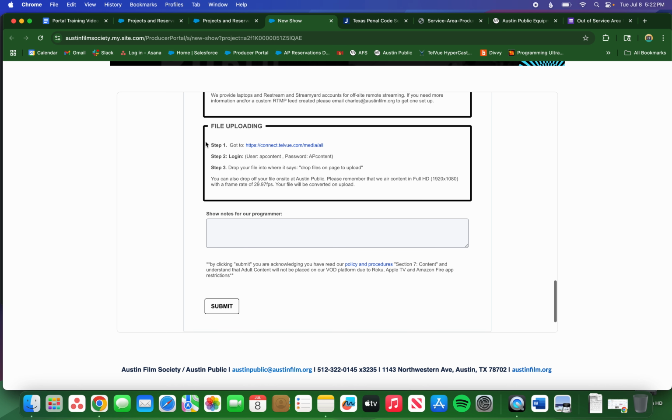And then at the very bottom, we have the information for file uploading and all the steps to complete it. So step 1, you'll go to this link here. You'll have your login information. You'll drop in the file where it says, and it has some information here that's important. It needs to be in full HD at 30 frames per second. If you have any notes for the programmer, you'll note that here.